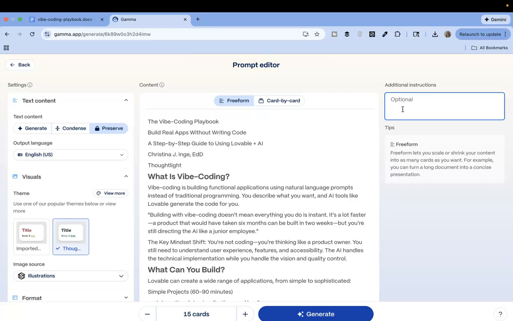So now that I'm ready to go, I can also add some optional instructions. And I have just one optional instruction. I want it to include the company logo. So I'm going to add that as the special instruction just to make sure that it does it. And you can put plenty of other special instructions there, but this is all I want. Now I'm going to hit generate, and it's going to create my document.